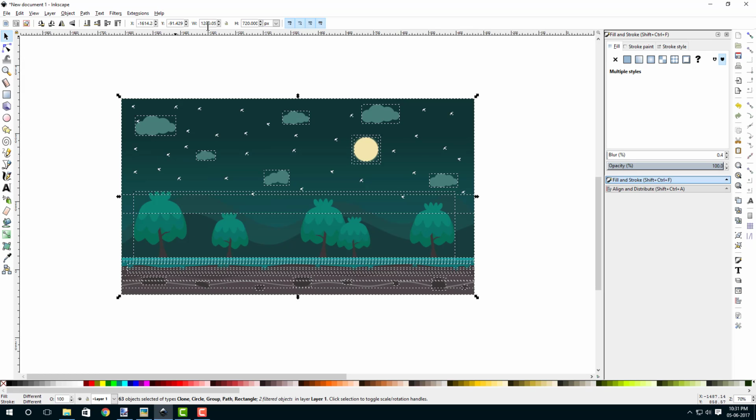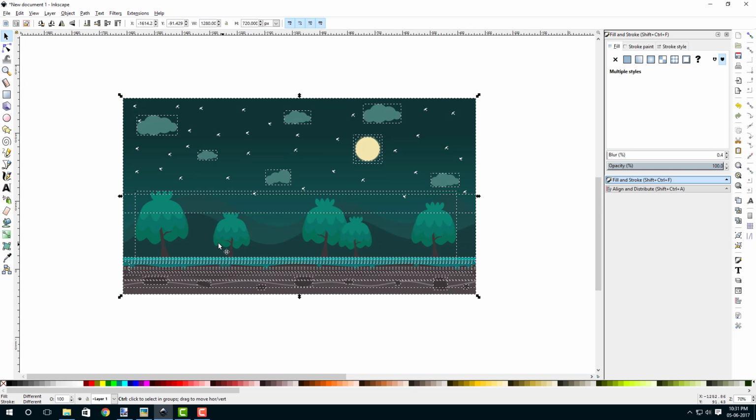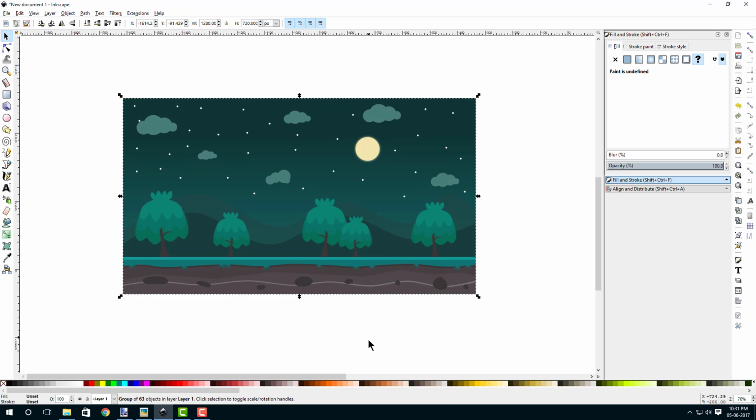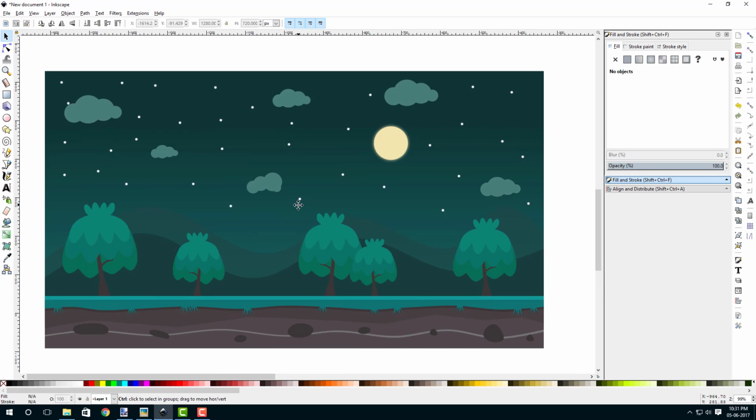Okay, so guys, you can see here we have created, let's group it, object and group it. Okay, so here we have created a night background.